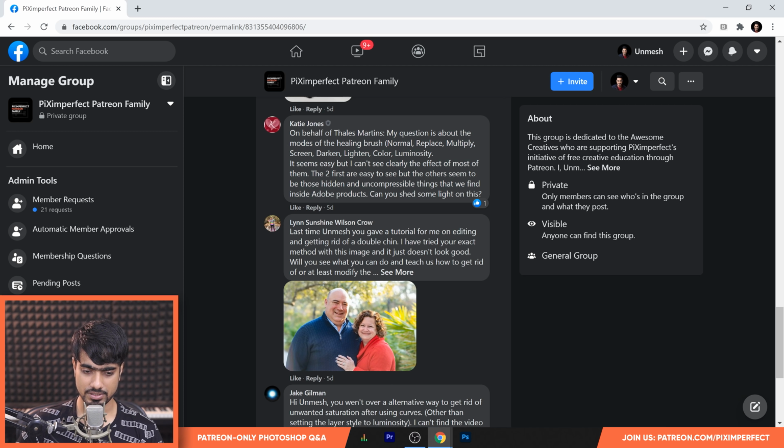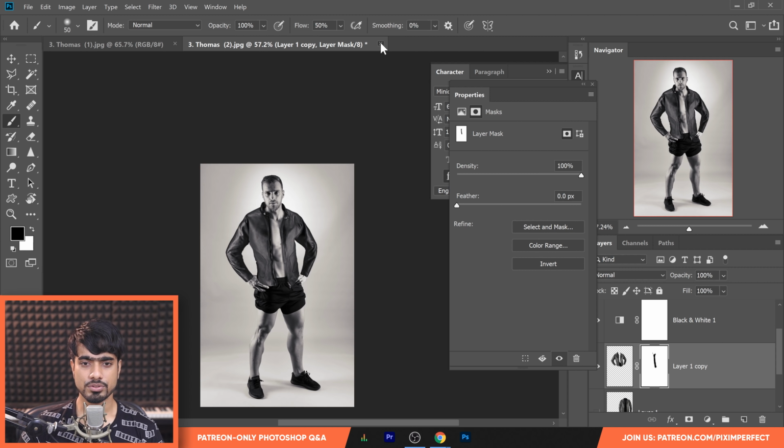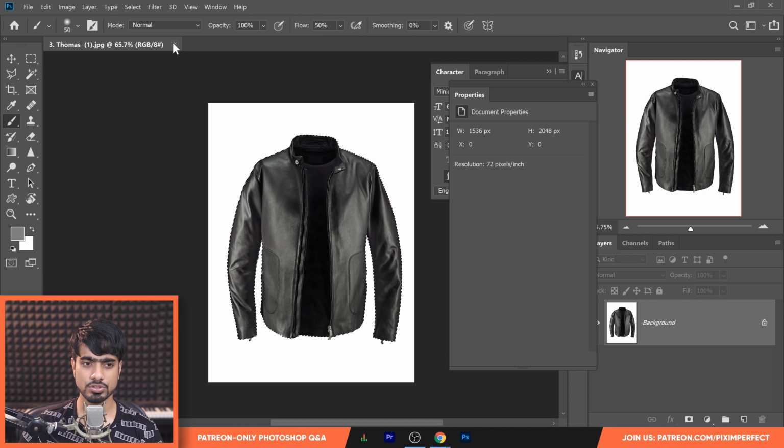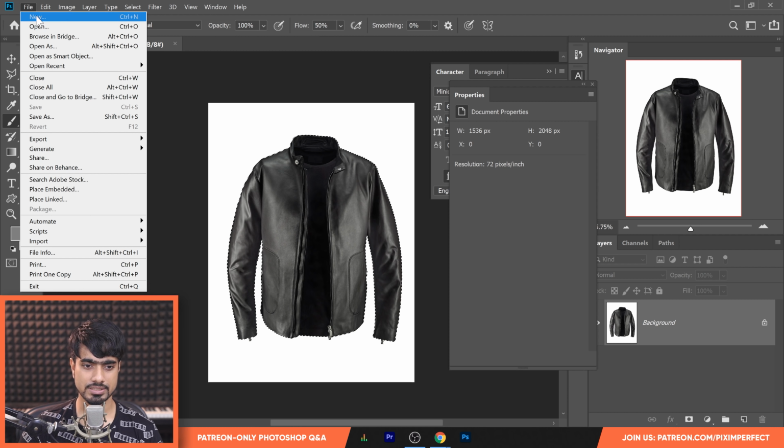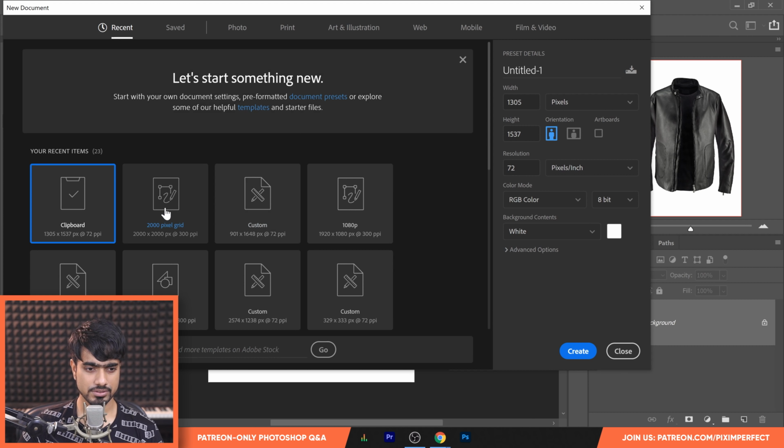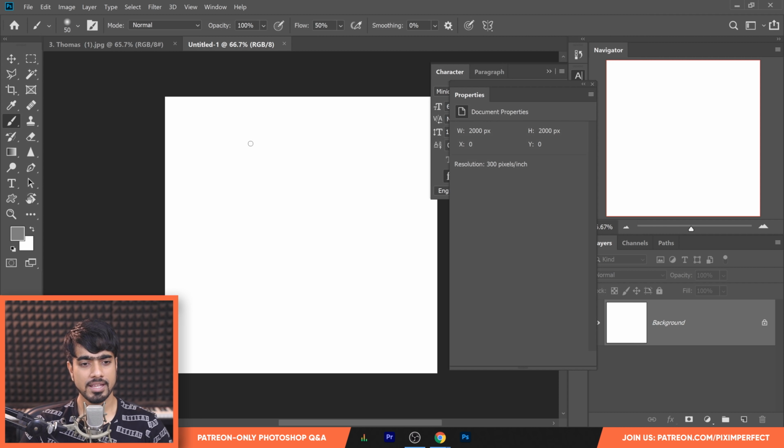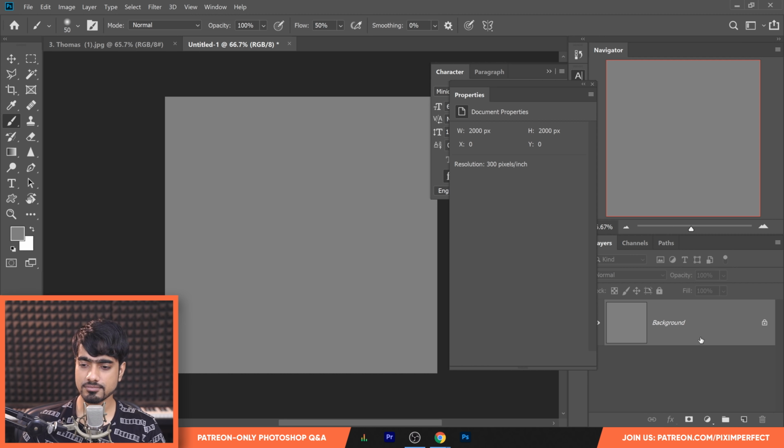I gotta tell you a couple things first. Let me just quickly create an example document for you so that it's easy for you to understand. So I'm going to create a new 2000 pixel document in here for you, and let's fill it with 50% gray.